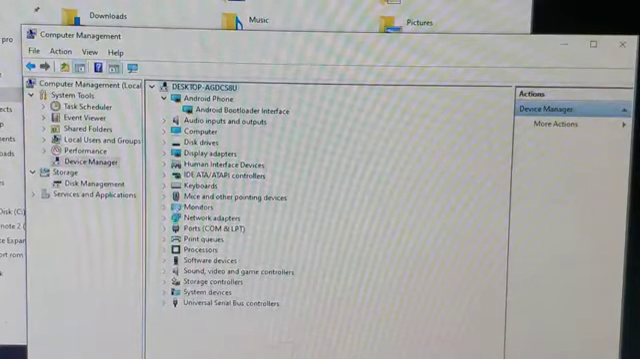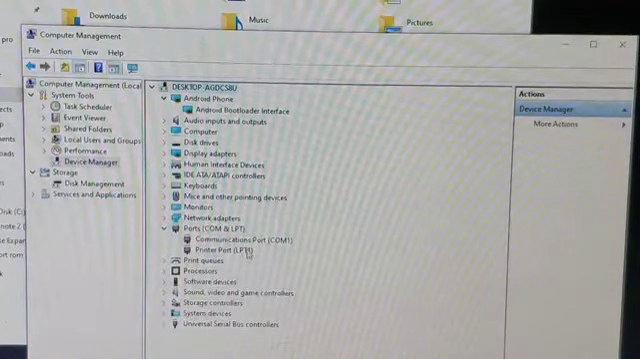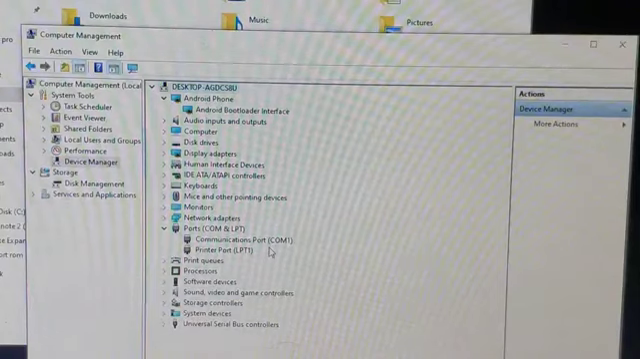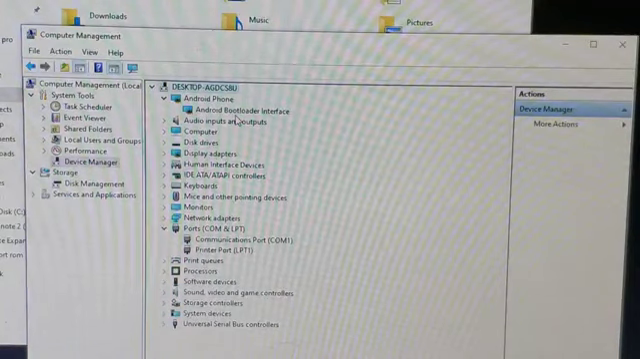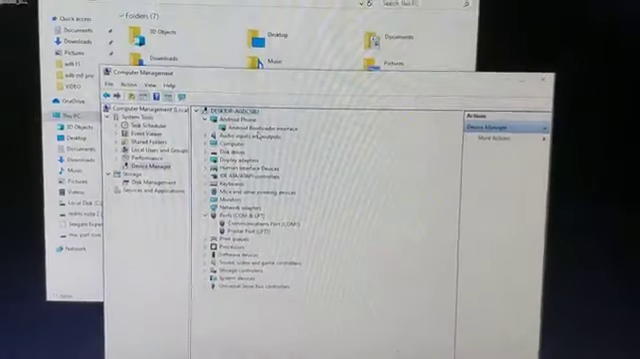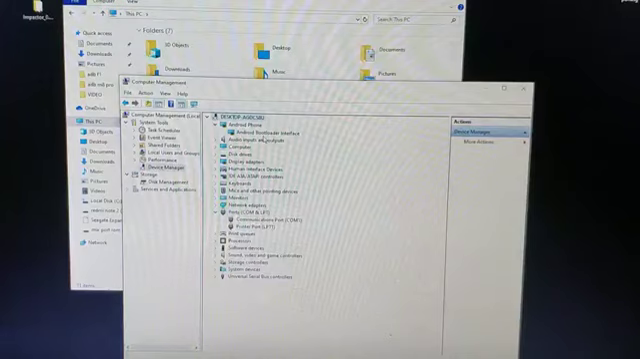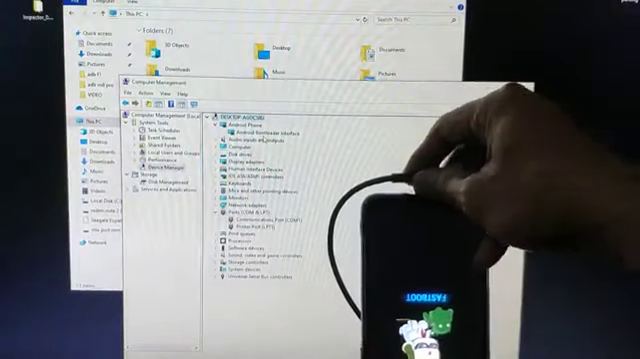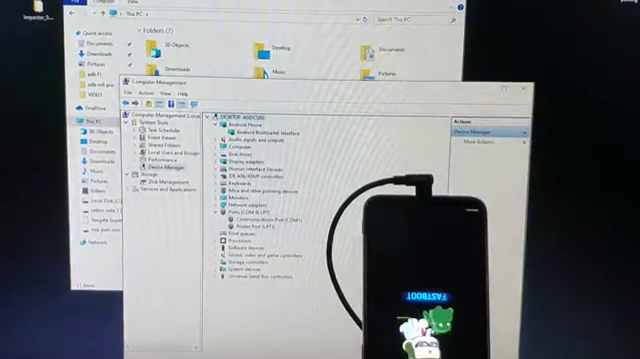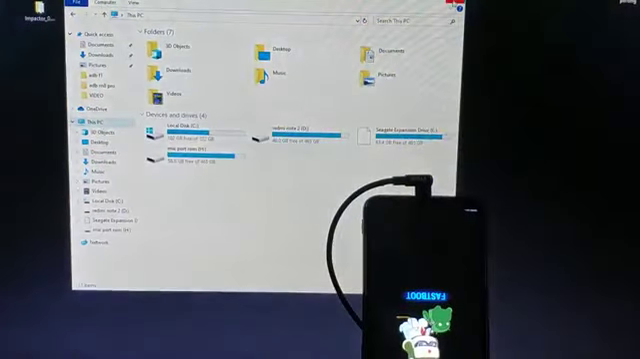If you use Windows 7, you see at the port here Qualcomm 9008, the COM port. Since I'm using Windows 10, it shows Android bootloader. I hope you can see. Cannot zoom anymore. Okay, once your device is inside the bootloader, let's put it over here so you can see.